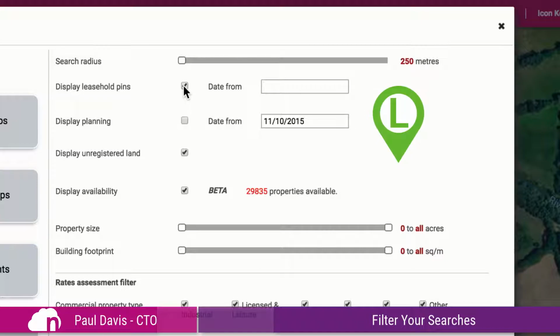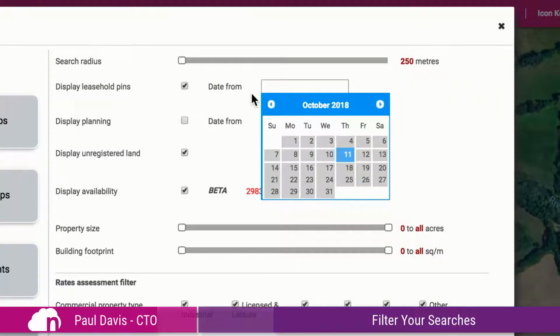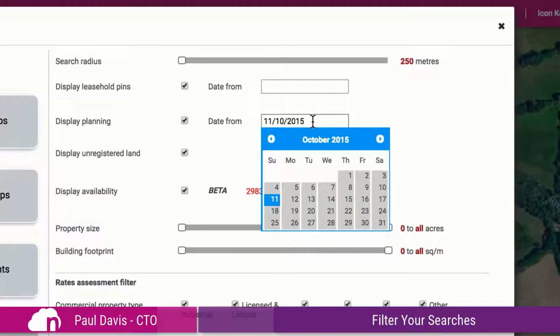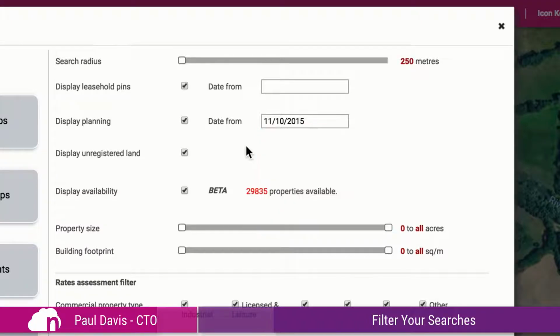Then we can display those green L's in the map, and we can put a date filter onto that if we want to only show certain things that are relevant, if we're looking for comps or the most recent leases, to be displayed in the map or not, or just take them off completely. Then we have a similar thing with the planning, so we can display the planning. That's where it's going to highlight all the properties that have a planning application from within the period you've set here on the right-hand side. We can push that back to year dot, or have it more recent if we're looking for the most recent stuff.